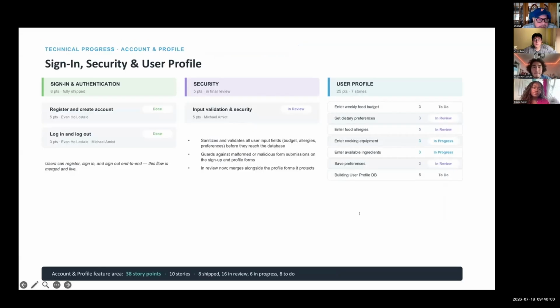So here you've got our foundation. Sign in is done. Registration, login, and log out are all merged and working end to end. So users can already create an account and get into the app. Right behind that, input validation and security is in final review. It sanitizes and validates everything coming through our forms, budget, allergies, preferences, before it ever touches the database, and it protects the sign up and profile forms specifically.